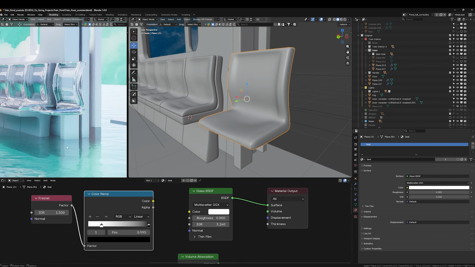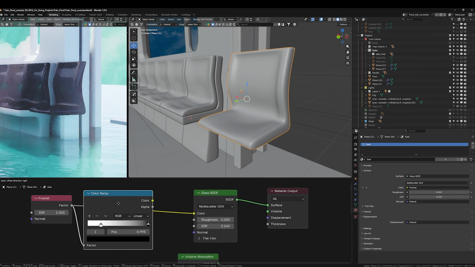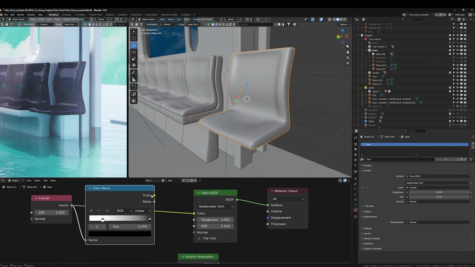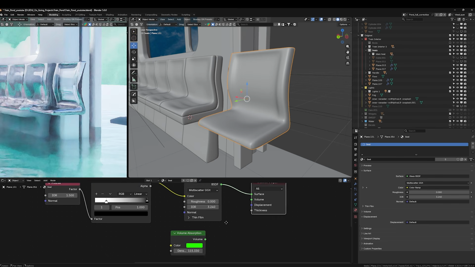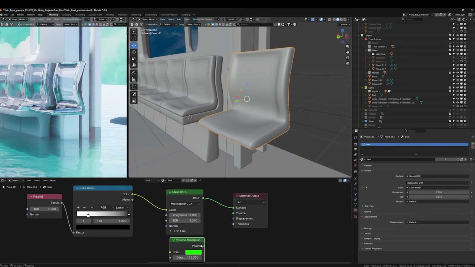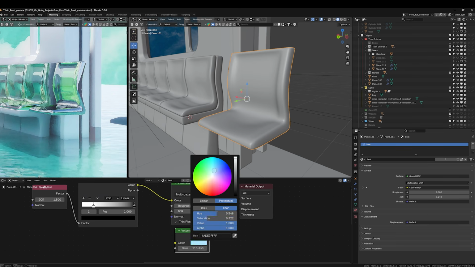Something that can be pretty useful is maybe this Fresnel node, because this Fresnel node gives us some sort of highlights that we can control a little bit better. So if we plug this in with a color ramp inside the colors, we can see that we can control it a little bit more. It's not super mandatory, but if you want more control, you can use this Fresnel. And if you want to color the whole thing, I would suggest using a volume absorption with the color that you want and just plug it into the volume. And I crank the density super high, and you can change it to any kind of color that you want.